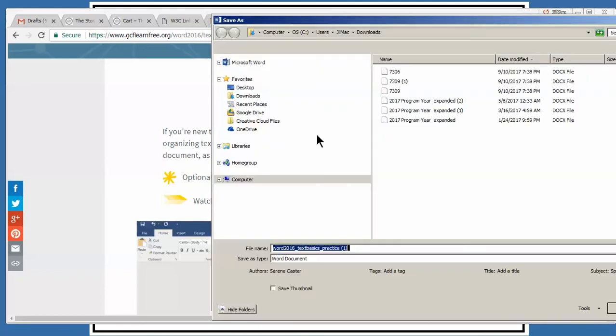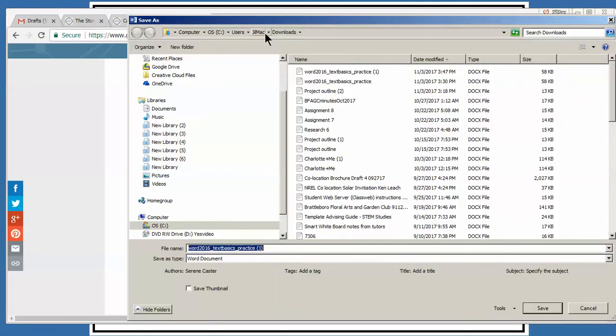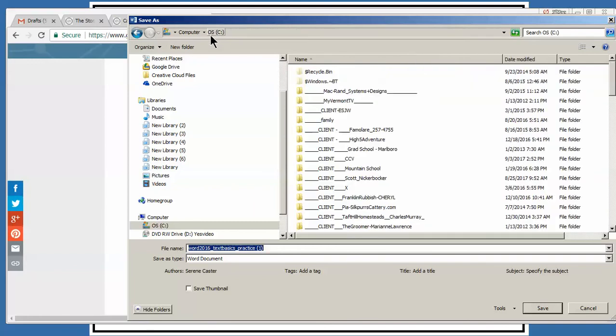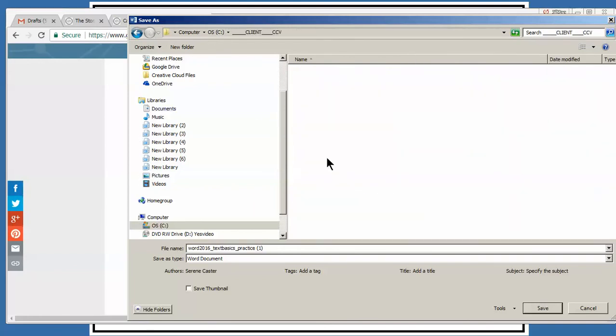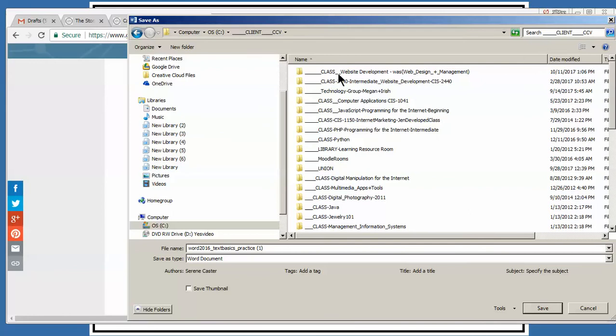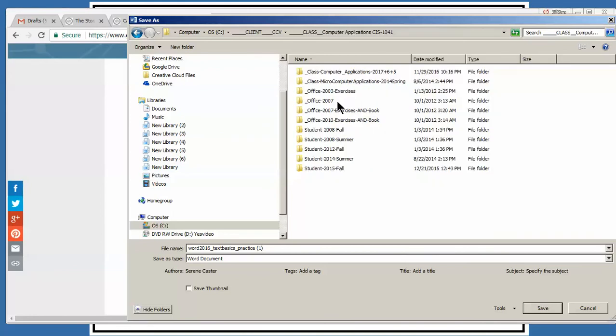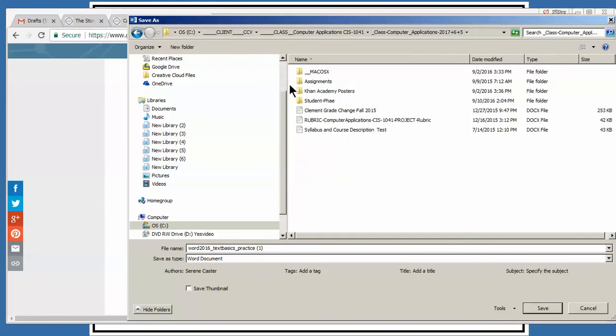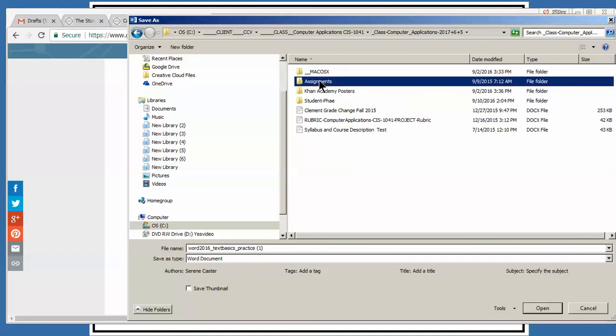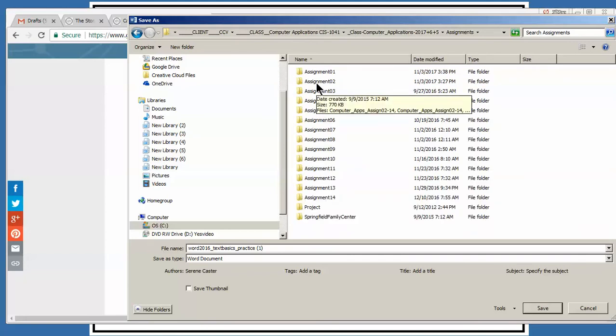and I want to save it not in the Downloads directory. I want to save it on my C drive, and I want to save it in a folder called Client CCV, and I want to save it to my Computer Applications class, and I want to save it in an Assignments folder. And if you're not comfortable with any of this, you haven't ever learned about directories, or we call them folders because they have little folder icons, please give me a call and we can work on this one-on-one and get you feeling more comfortable with it.